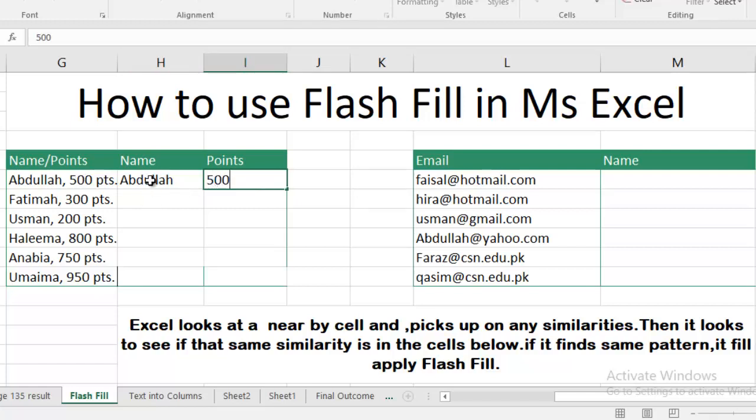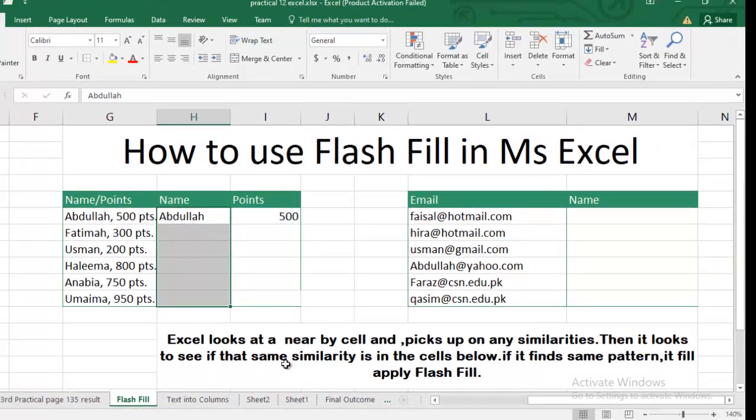Now I want to apply Flash Fill over here. What you need to do is just click here and select all the way till the end. Flash Fill will apply whatever is written over here, just like that. It will check the similarities in the next cell, and then it will apply Flash Fill.